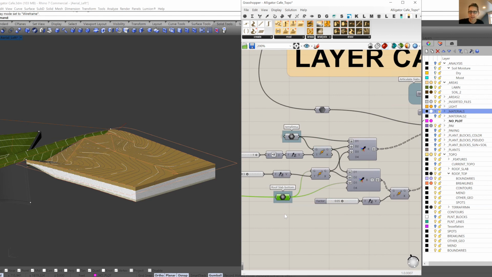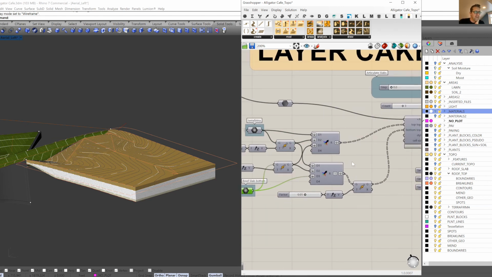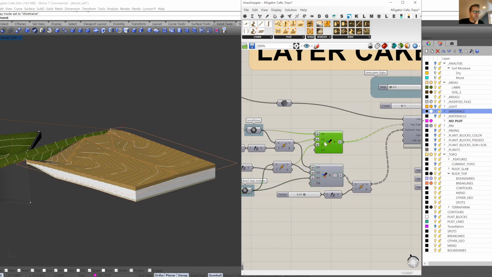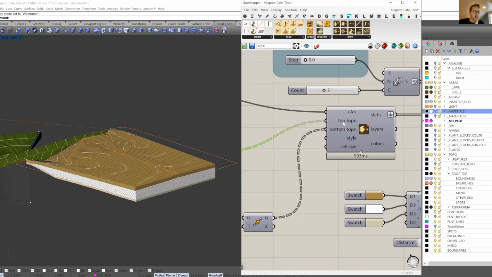450 millimeters. Yeah. And then so what we do here is we say, all right, put those into a little list. And so we have our top topo and our bottom topo coming in for each branch of our data tree. It's a little bit of slightly more advanced Grasshopper stuff going on there. And then that draws our slabs.